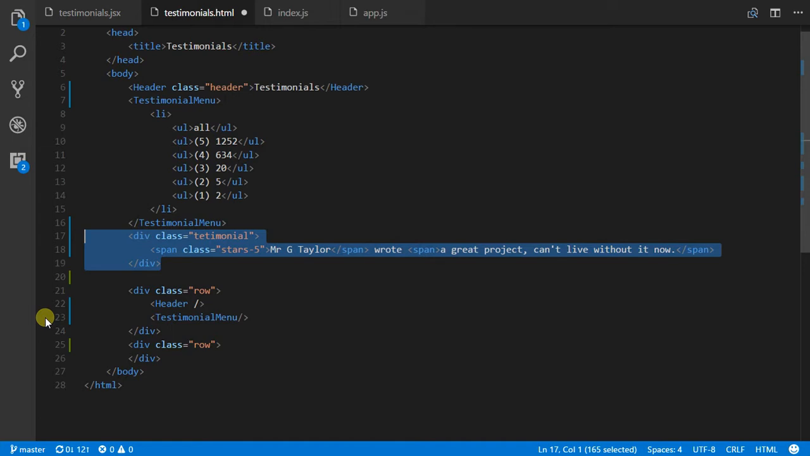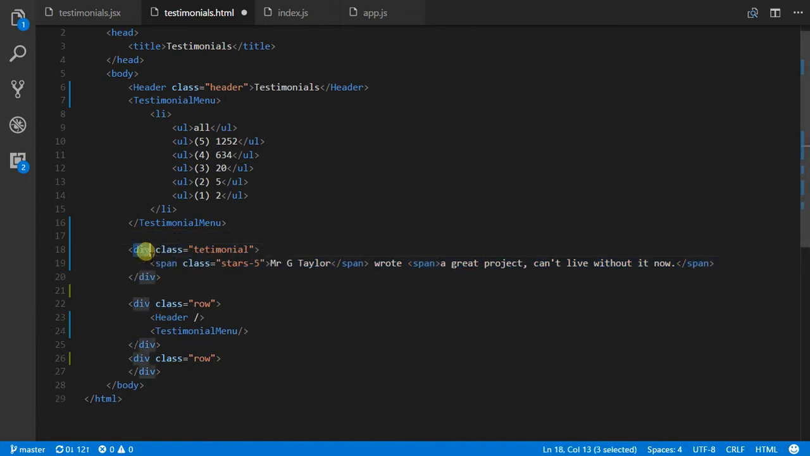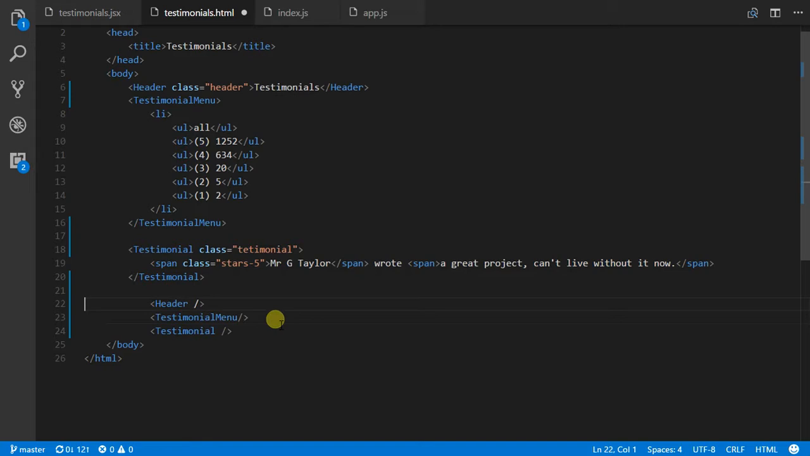Oops. Got fat fingers today. And let's clean this HTML up. Let's take these divs out, because with a bit of CSS we can actually make this look just as clean. So let's say that we look at the HTML and all we can see are the header, testimonial menu, and a testimonial. And of course, if we wanted to duplicate this up and show multiple testimonials, we can do that.